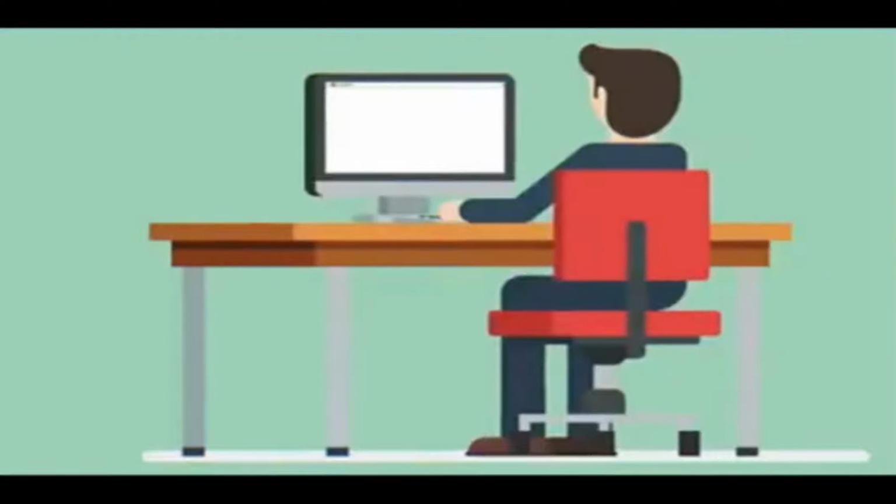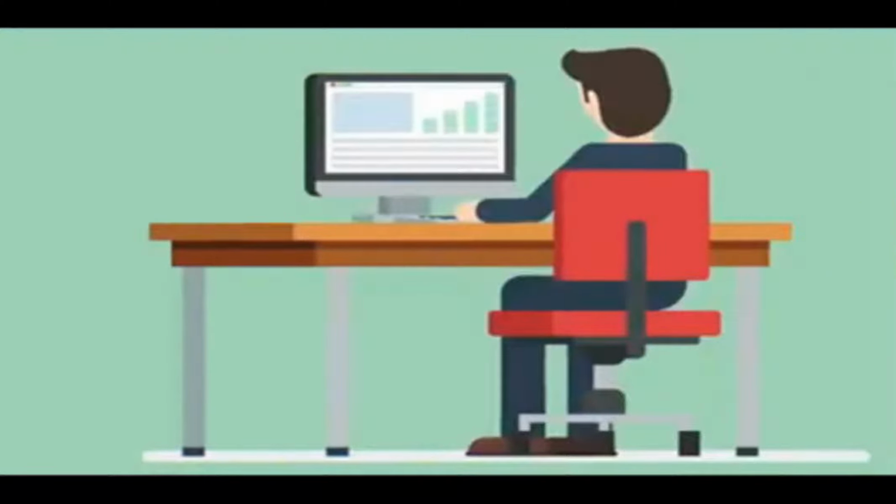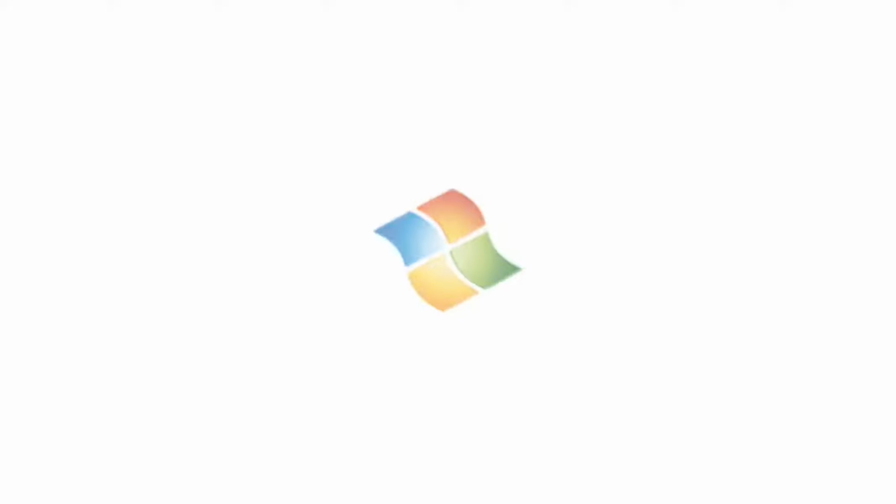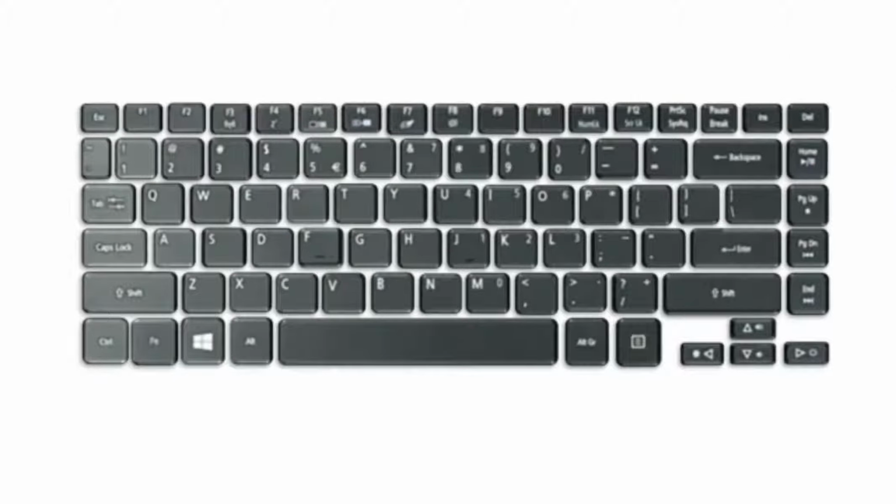These are the 15 combination keys that I've chosen for Windows users. Be a keyboard master. So let's start with the Windows key. Just keep your finger on it, because it's the main thing.